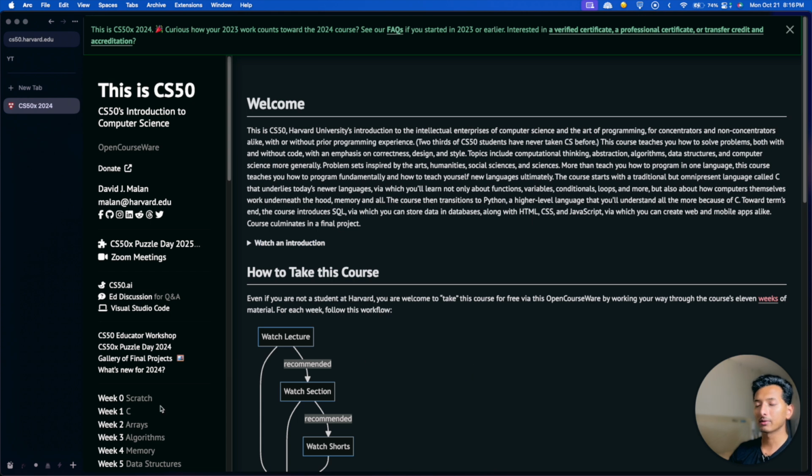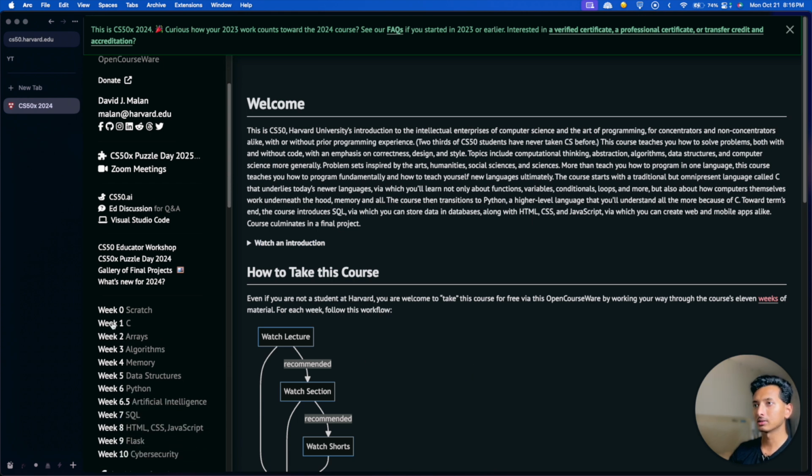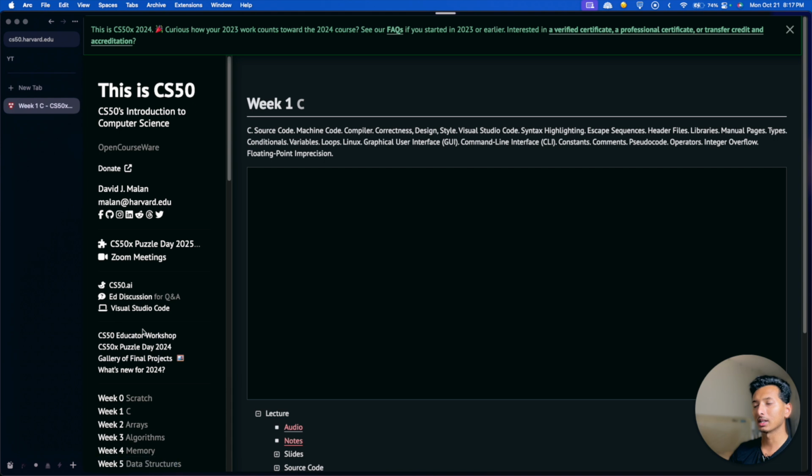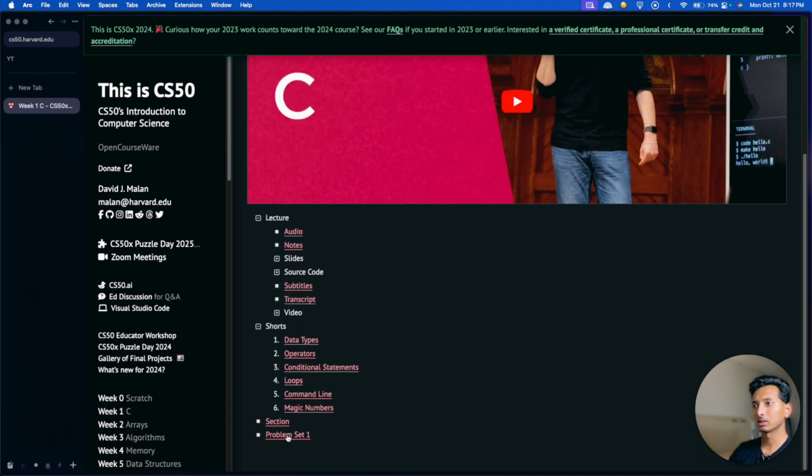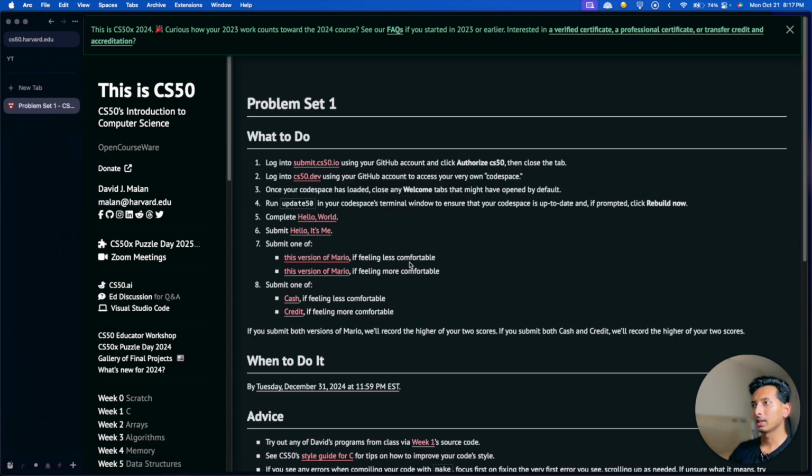After you are here, the first thing that you'll want to do is go to week 1 on the left, and then go to the bottom, problem set 1, and then of course you have to make sure that you have submitted these assignments.